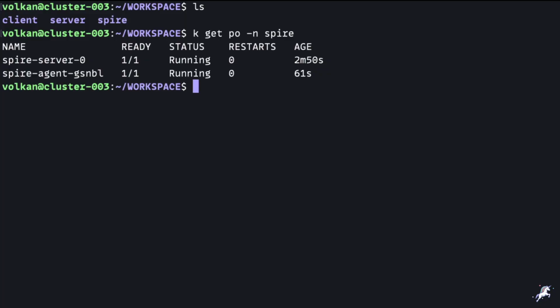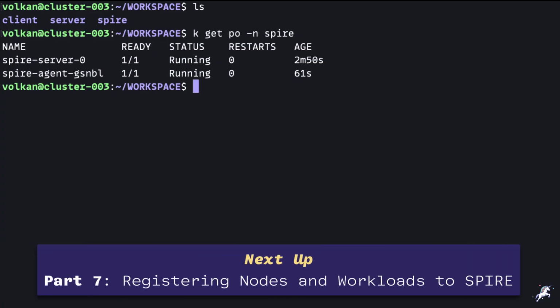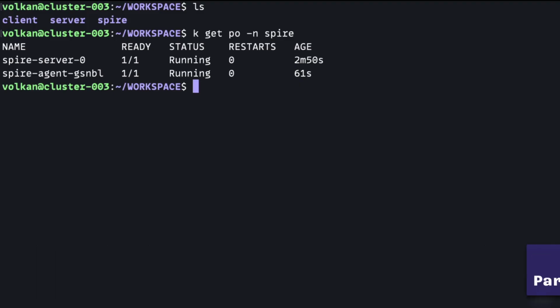So in the upcoming video, we are going to register our nodes and workloads to SPIRE so that the SPIRE server can verify these workloads, which is known as node and workload attestation in SPIRE lingo. And then it can distribute identities, which are nothing but glorified X509 digital certificates, to these workloads whenever we deploy them to our clusters. So see you in the next video.